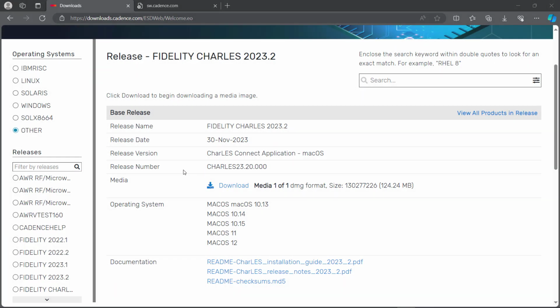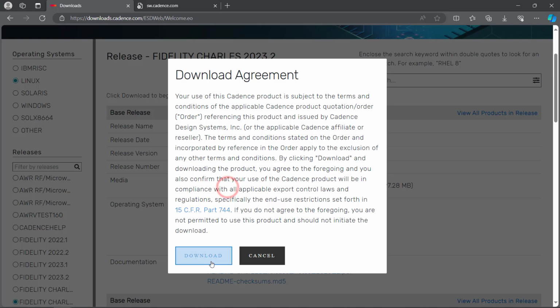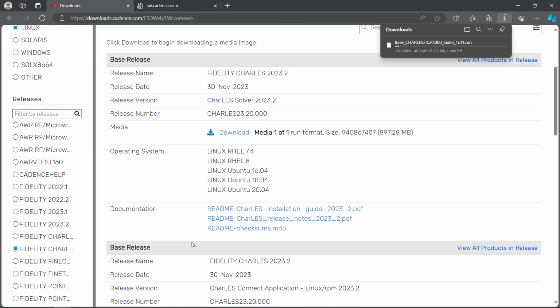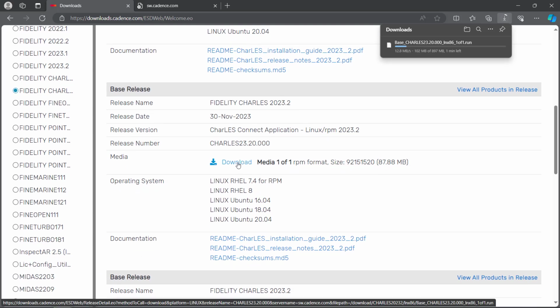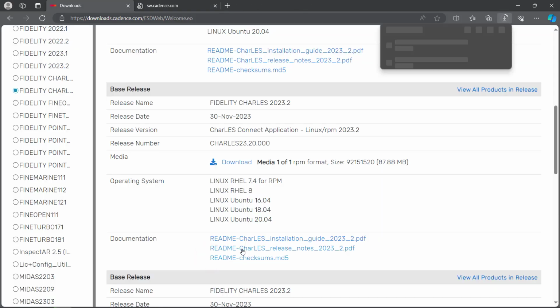For today's video, I will be working on a Linux system, so I'm going to go back to the Linux operating system and download the solver. Click Download. It's going to download in the top right side. Then I'm going to go down to the Connect app and download the RPM version because I'm going to be running on a Red Hat system. So again, click Download, and it's downloading.